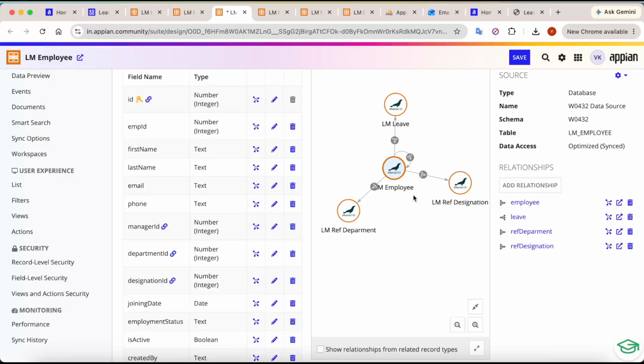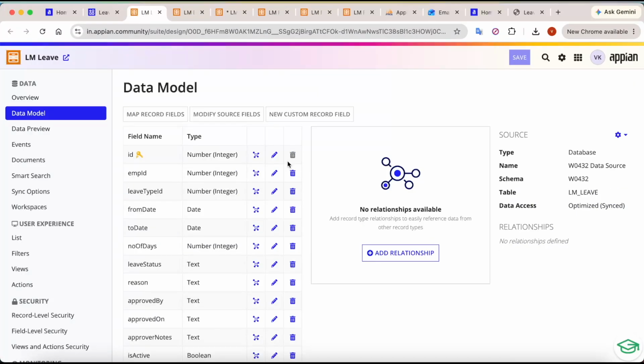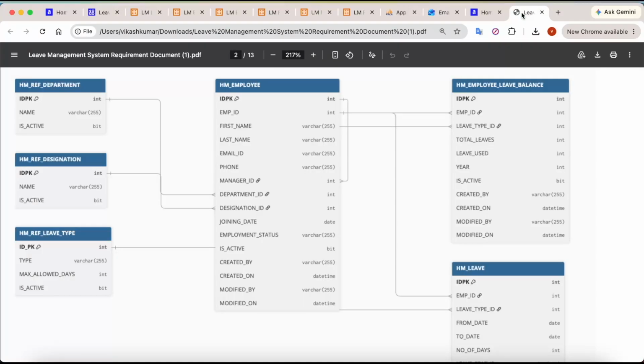So now you can see the data model is completely prepared for the employee table here. We have all the tables in place, different ref department, designation, leaves, and a self relation is also there for the manager part. Similarly, we will have to create a relation for the leave as well. Other tables might not be required right now, but leave is very important. So let's see what relations leave has.